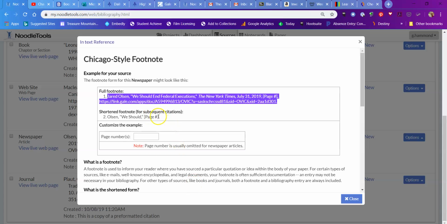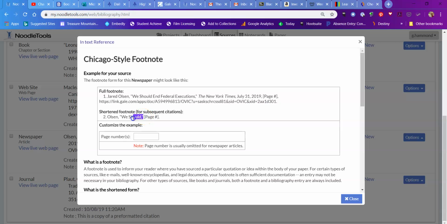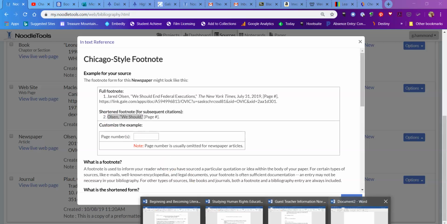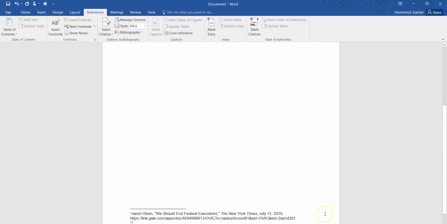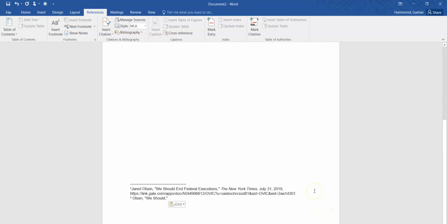Shortened version of the footnote will look like this, but again, this is a newspaper article, and so we don't require the page numbers. So we're just going to take this portion, and we don't need to take the number 2 as it is already included in Word as part of the footnote. And that will just paste in like that. We put a period at the end. Notice that in the shortened version, we just use the author's last name, and in this case, the first few words of the article title in quotation marks.